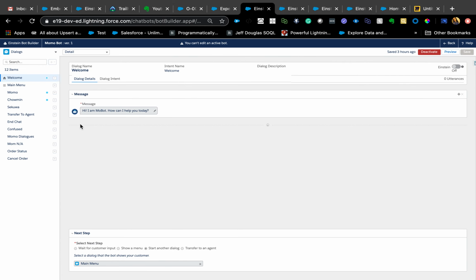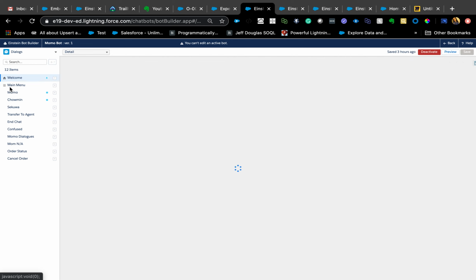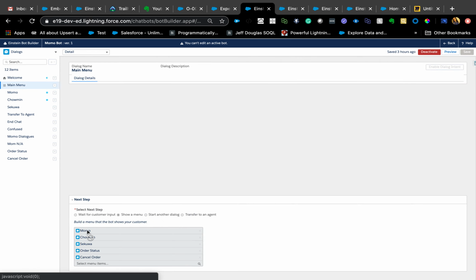So when you are here for the first time, you'll notice that there are different options here: overview, dialogues, entities, performance, and model management. And this is the Einstein Bot Builder. We will see the welcome menu and main menu are usually always there by default because you already selected those menu options in the beginning while creating the bot. And if you selected menu 1, menu 2, if you added your own options there, those all will appear under main menu. These are options.